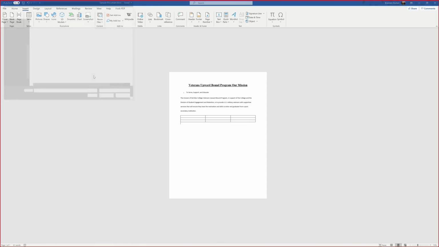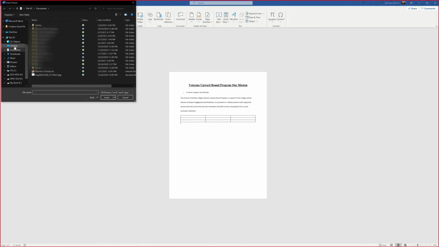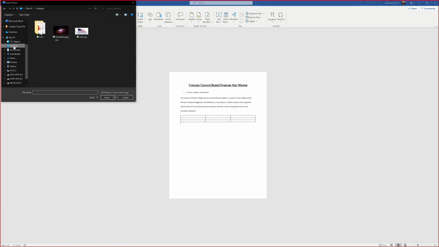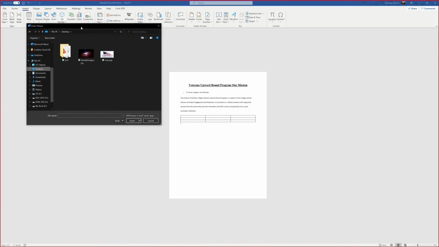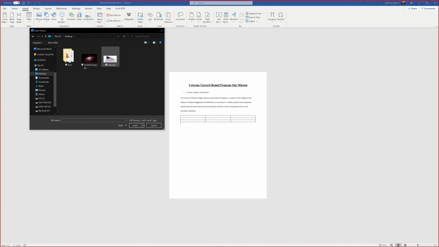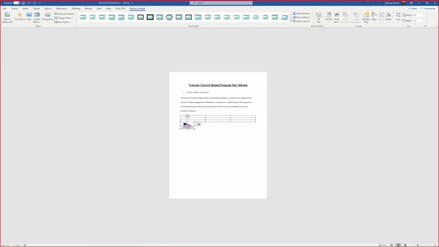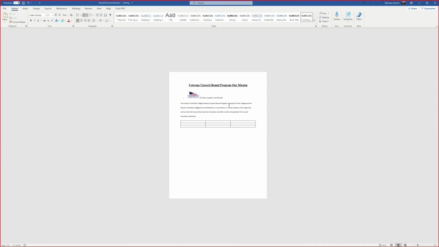So I'll click on that, and then I'm going to go to my desktop again, using the File Explorer, and I want to choose the VUB logo. I'm going to put it in here with our mission statement. Okay. And then we want to just make that a new line, get rid of the number. And that way with our picture, maybe it looks a little more official.